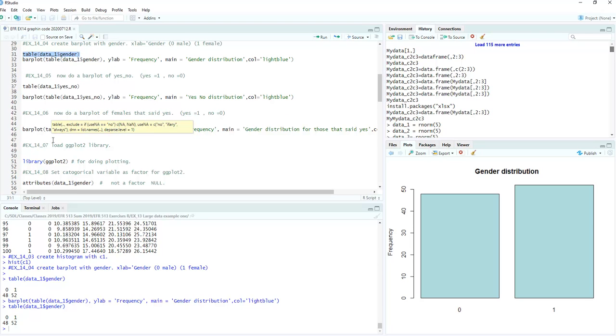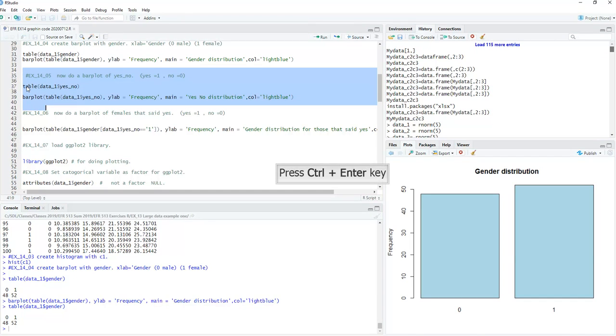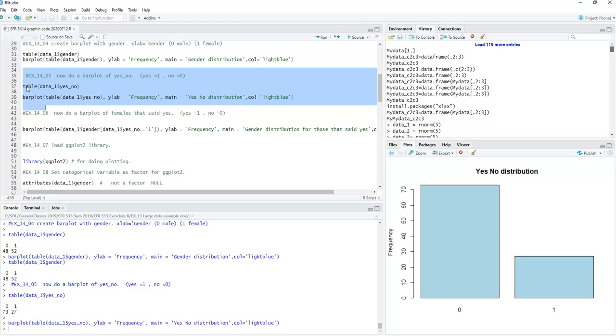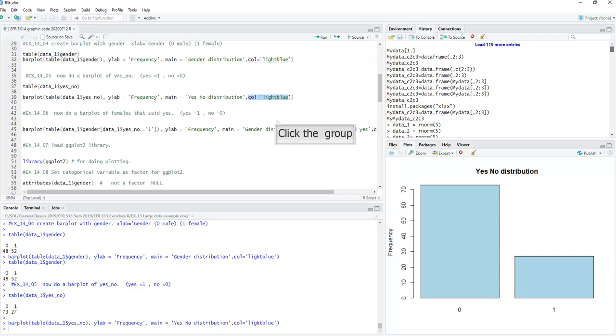Okay, we'll go on to number 5. And again, we asked for a table, and we're going to do another bar plot. And this time we're going to label some axes. Okay, so you can see we have the yes no title up there, and we have some color as well. The color came from here. There are different options. You'll have to look at what colors you want your graphs to be. Here's light blue. The main is the title, and then we have the ylab as well, frequencies.